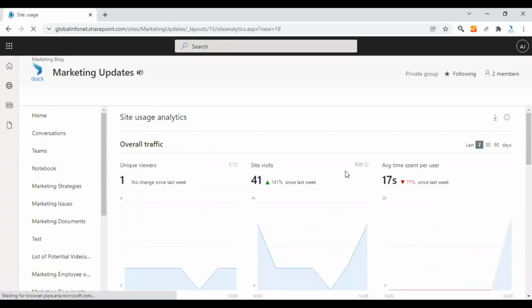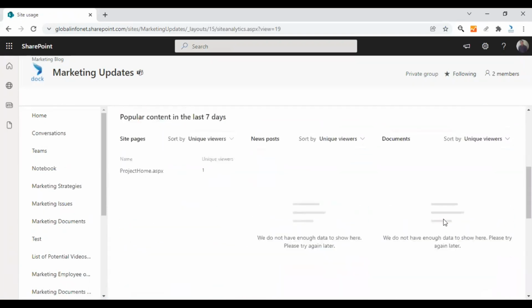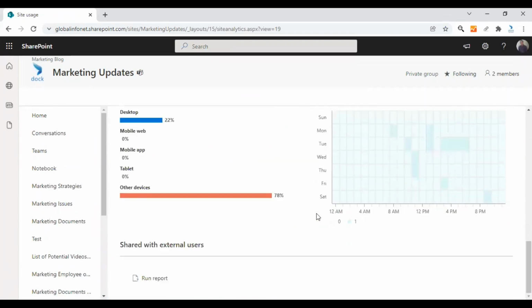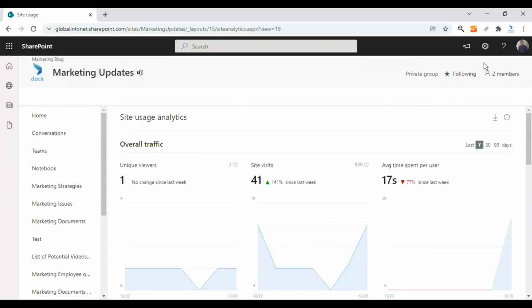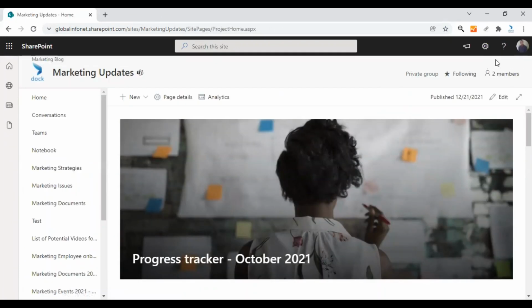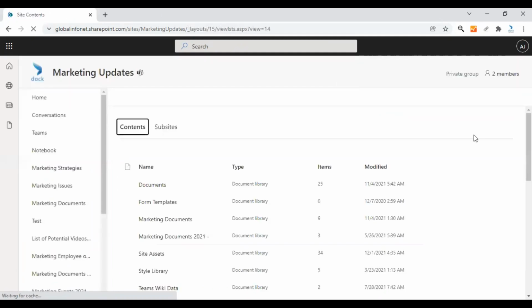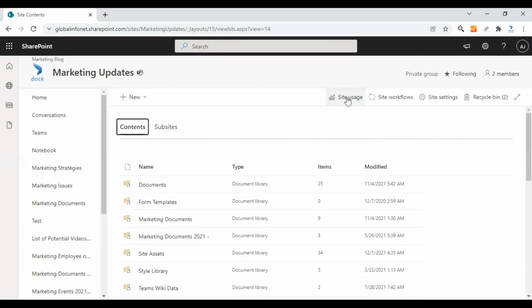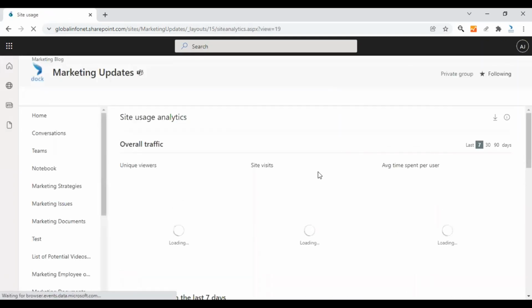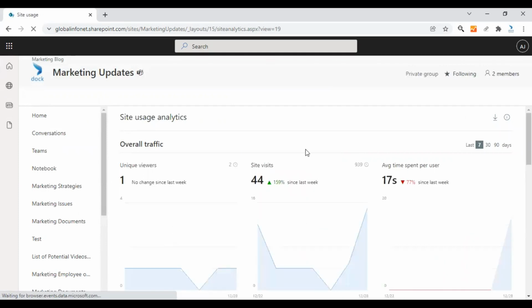So this page contains all details regarding the site usage analytics. So here you can see all these details. There's also another way to access this page. For that, you can click on the settings icon and click on site content. And from the site content page, you can click on site usage option in the menu. Here it is. Click on site usage and you will reach the same page again. So you can choose any way you wish from these two options.